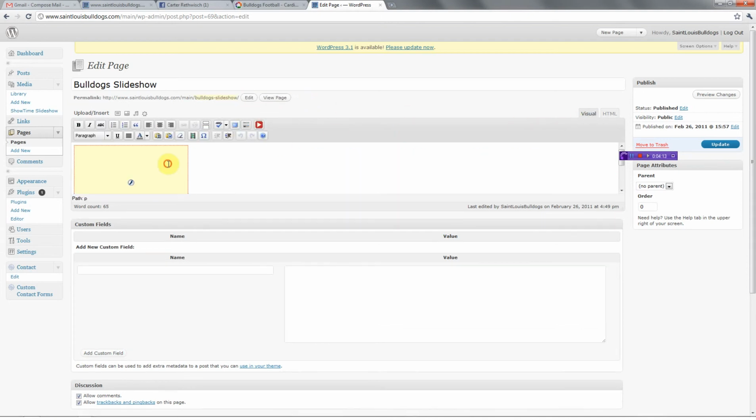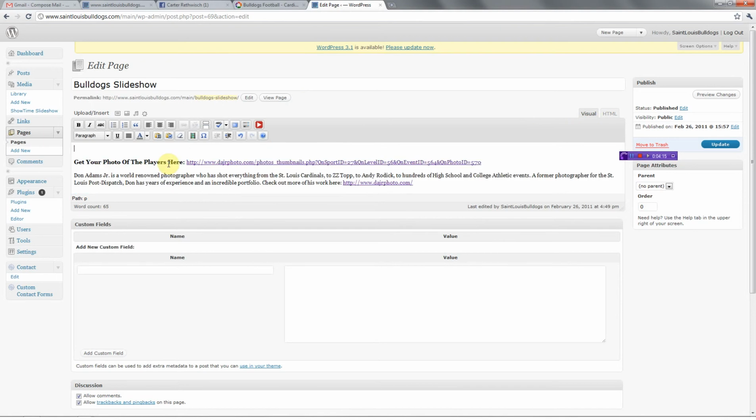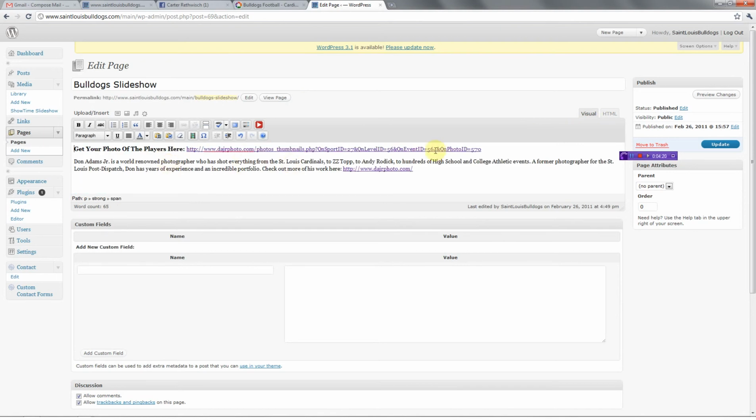I'm going to highlight this section, click the delete key. So now you see the only text that's in here. If I were to publish, I'll go ahead and publish what I've got here with this update. I can preview the changes, but I'm going to go and update it.